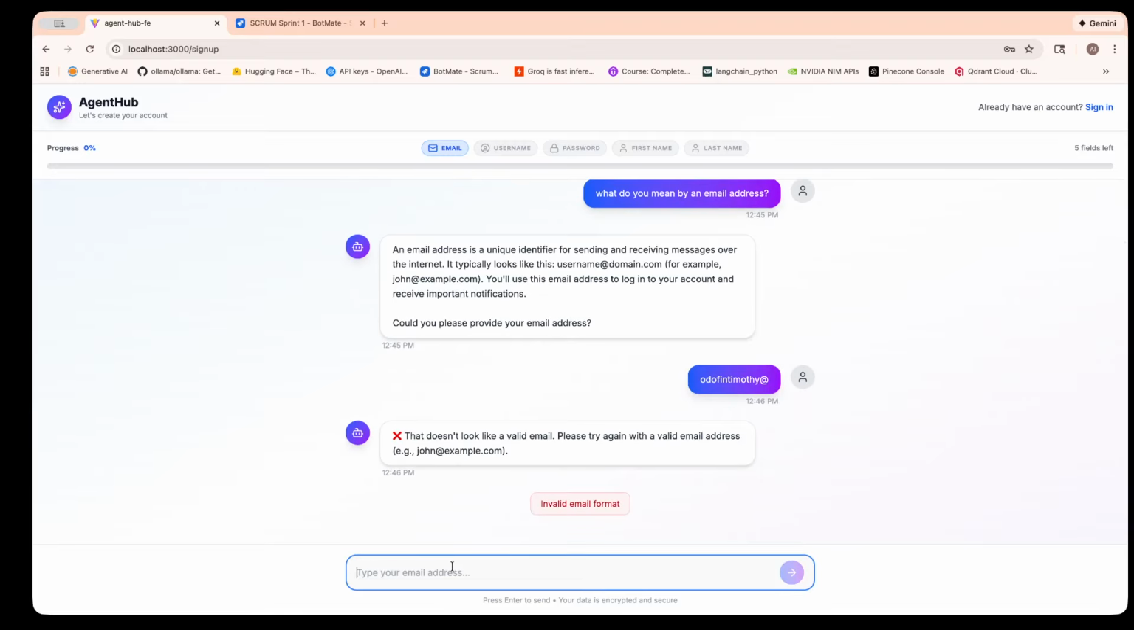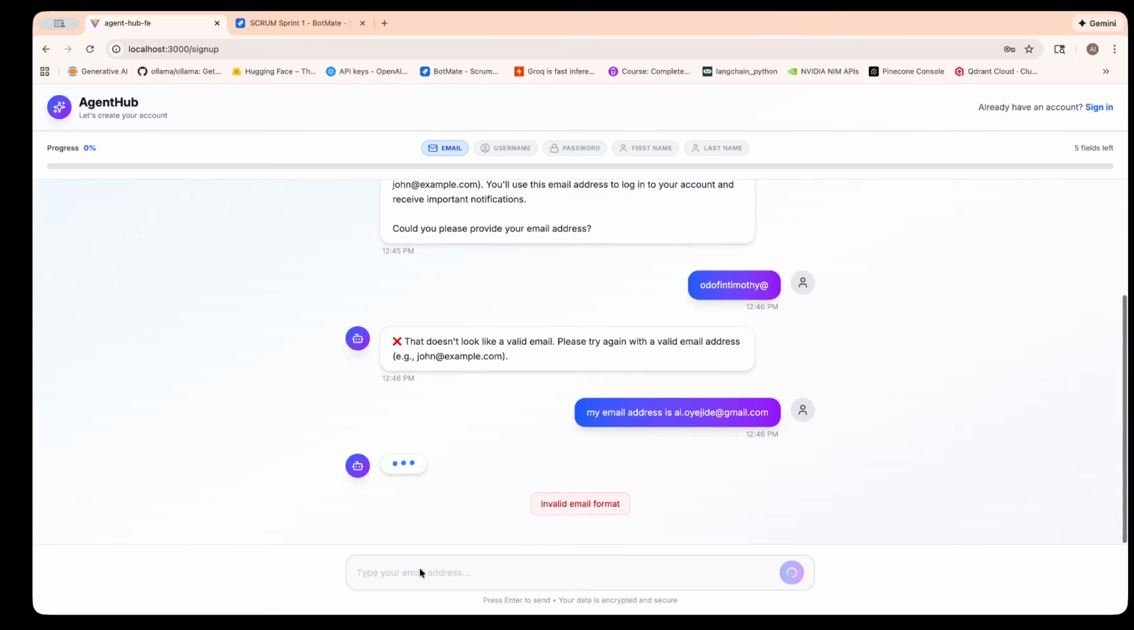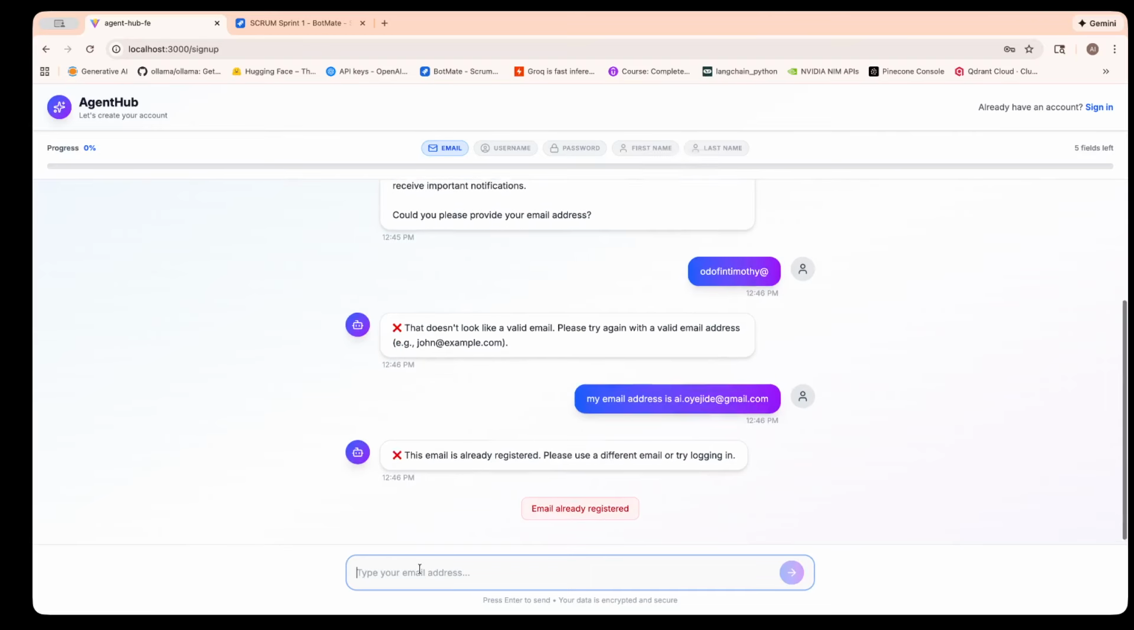Oh, this doesn't look like a valid email address. Please try again. This is my front end saying this. So if I say, okay, my email address is Dolphin, okay, let me use an existing user. Dolphin Timothy at gmail.com. Or maybe I could use an existing user, ai.oyejide at gmail.com. Boom. Let's see what is going to happen.